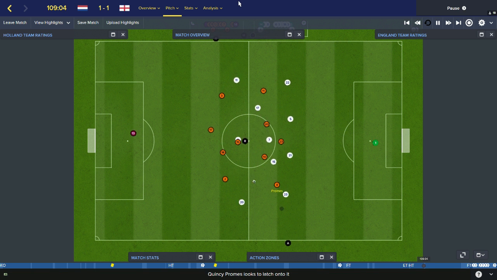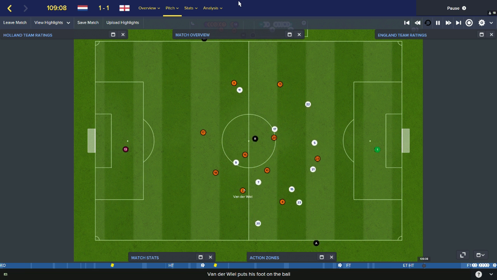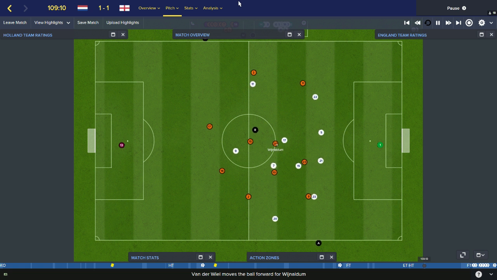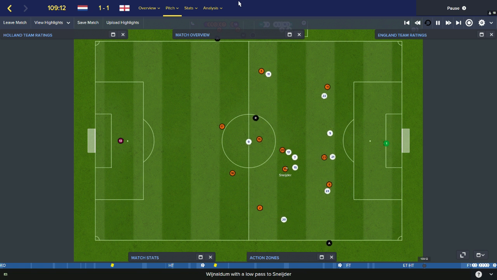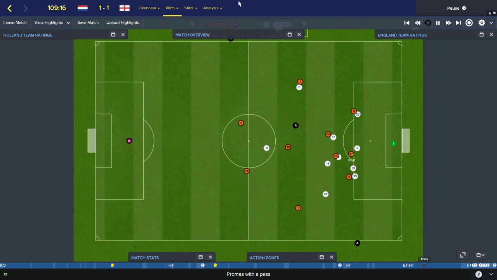Cillessen for Holland. Looking for Promes. Shaw beats him in the air. Ball comes to Van der Wiel, though. Van der Wiel up to Wijnaldum. Square to Schneider. Schneider onto Promes. Promes to Dost. Oh, chance here. Great chance. Hart saves it well.